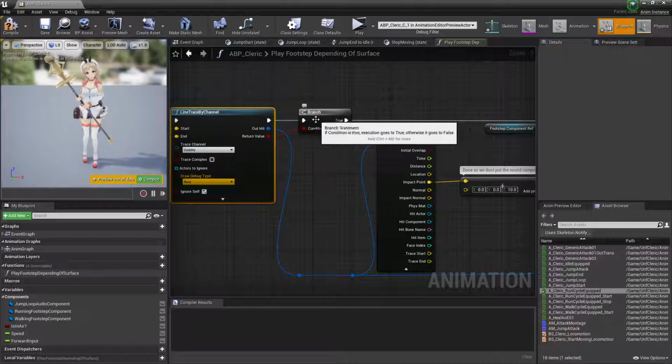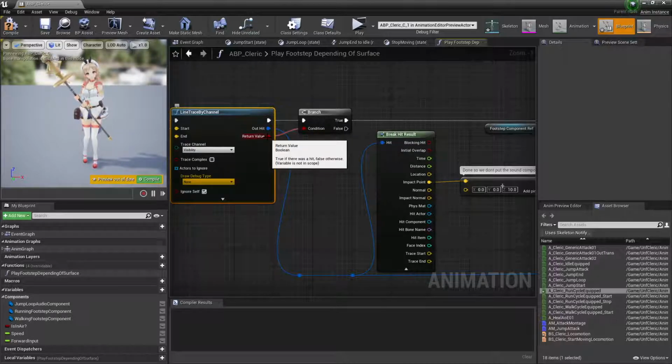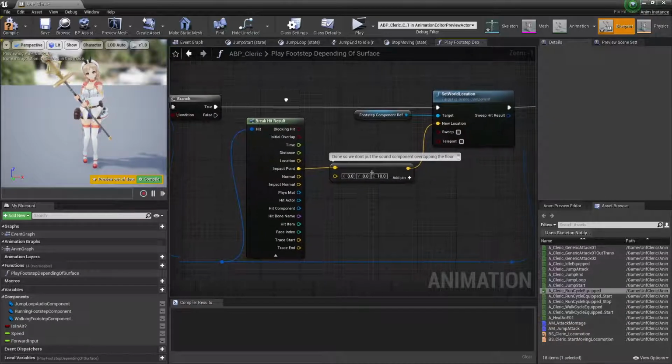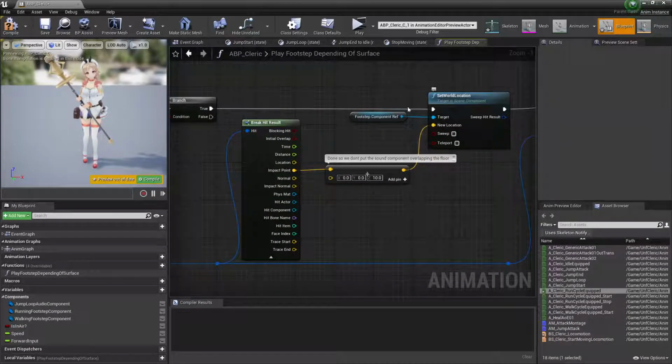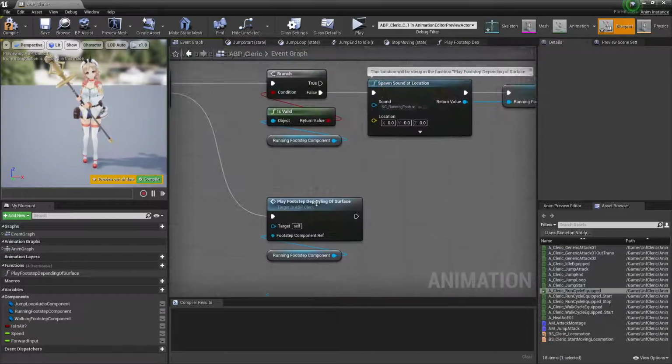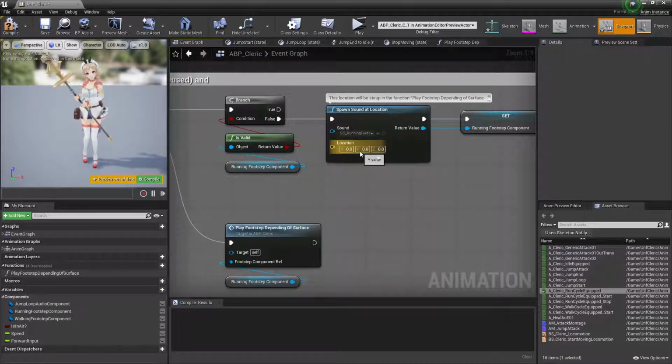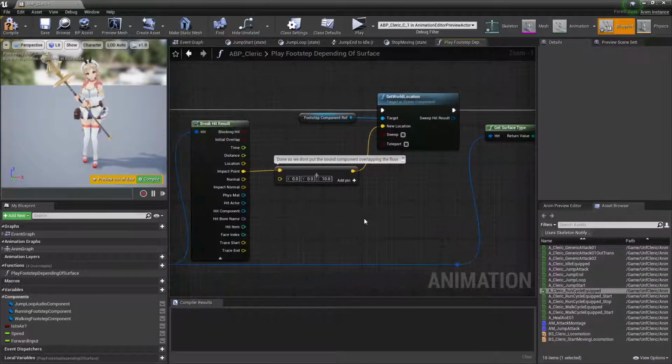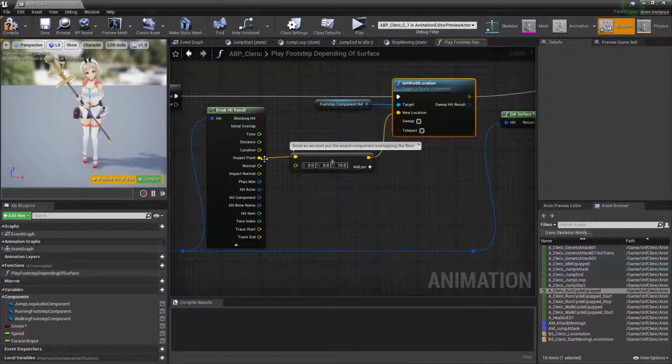If we receive a collision, the return value will be true if there was a hit. Then we want to set the world location of the component, because if you remember, I created the component and set it at 000 because I didn't know where to put it, right? So here we're setting the world location of that component to the impact point.